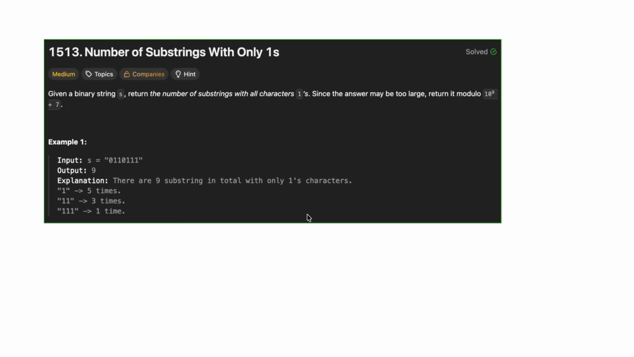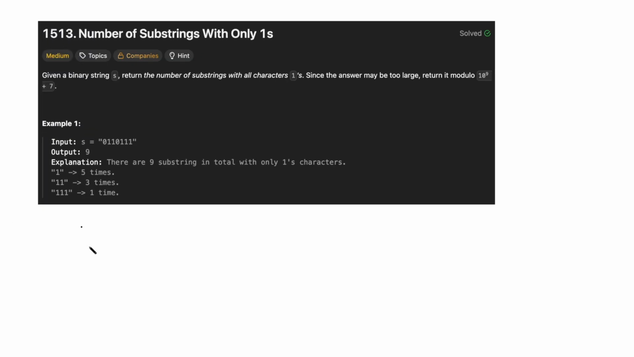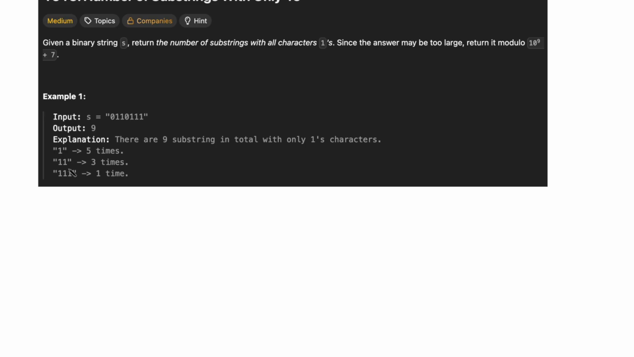Problem 1513, number of substrings with only one. So we're given a binary string and we want to return the number of substrings with all character ones in it. So to understand how they got the answer here, we have the substring like so. You can think of it as there being two big substrings, substring 1 and substring 2.